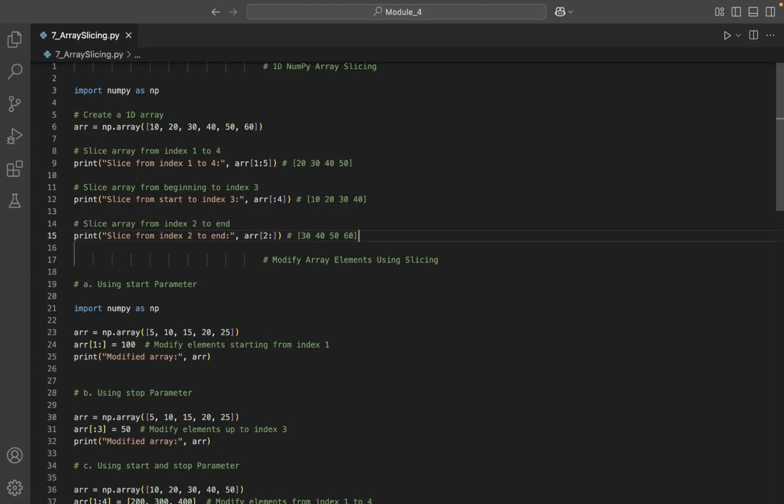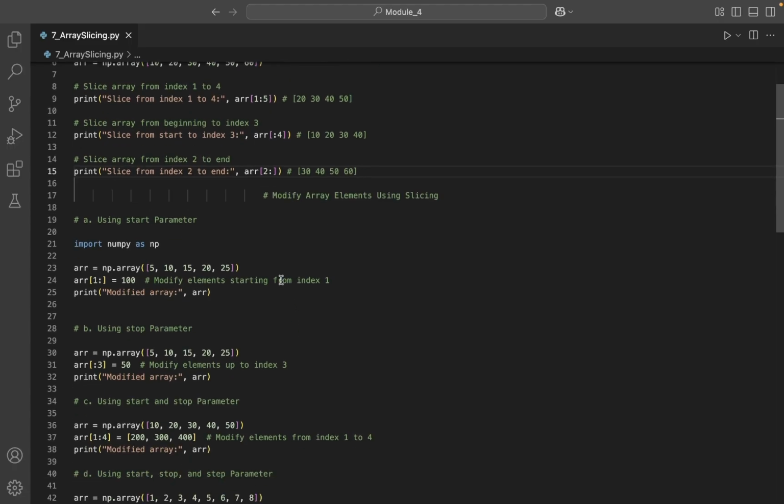Now we may also modify the array elements using slicing. So for that, as you can see, again a one-dimensional array is provided and here the next statement mentioned is array of 1 colon, then after no value is provided, that means it will modify elements starting from index 1 and the value of each element will be equal to 100. So after this statement, if we print the modified array, the 0th index position will remain 5 and for all the remaining index positions it will be value 100.